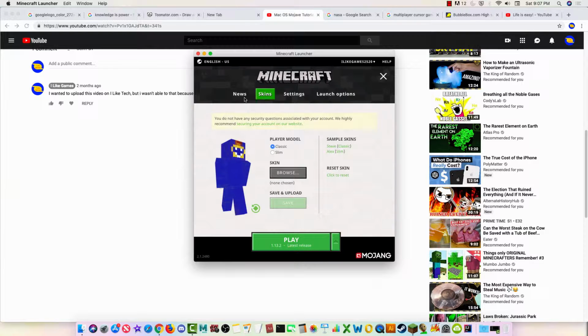Okay, so skins is basically the section where, in Minecraft you play as these characters and you can design skins for them. If you have a skin, I'll do a tutorial on that later, I think, but if you have a skin that you want to put on your player, you do it over here. There are different player models as well. This basically shows your skin. You can browse your skins on your computer, and if you have one, you can save and upload.